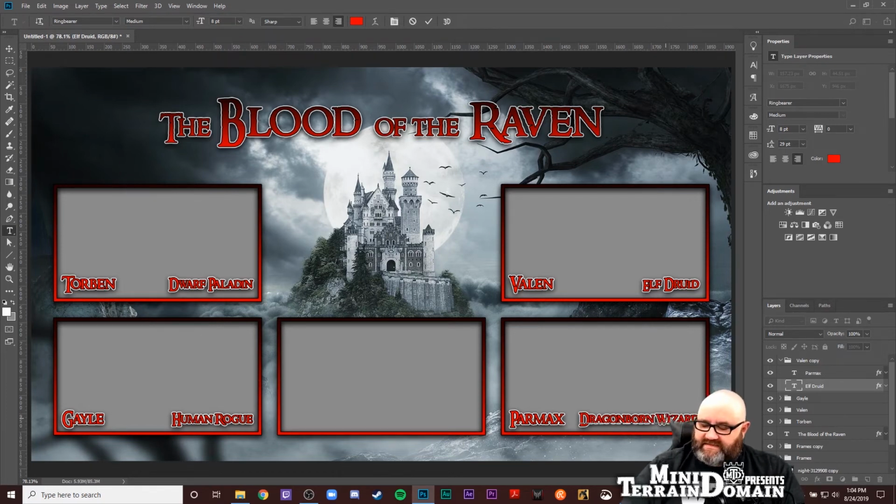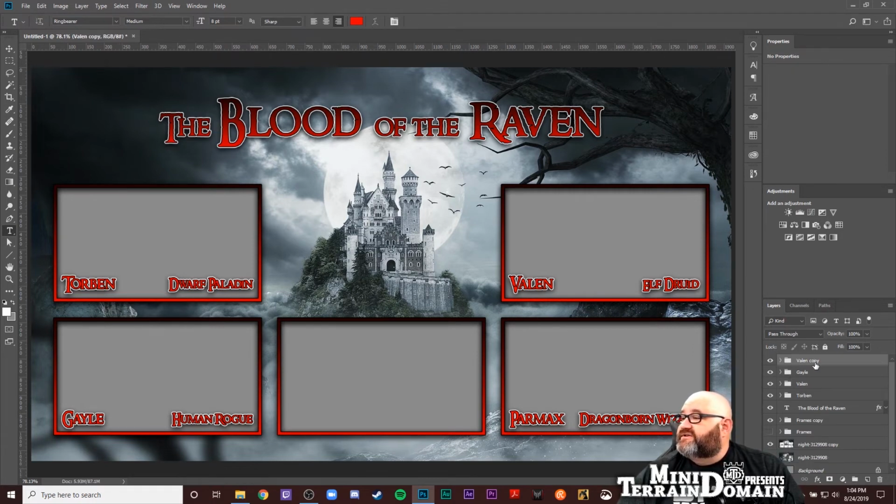And you can always, if it feels a little crowded in here, you can play around with stacking Dragonborn and Wizard, changing the size, etc. Now we've got our Dungeon Master, so we're going to change first this to Parmax. And then we're going to take one of them. I'm going to go ahead and take Parmax, and I'm going to hit Control J, duplicate. Head on over here to there. I'm going to open this.